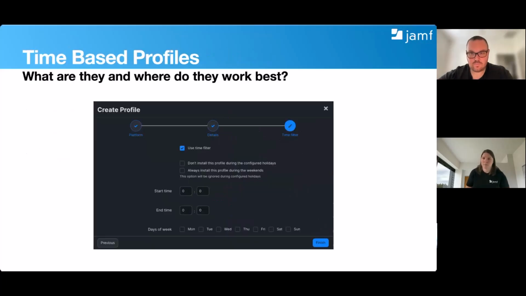Time-based profiles. Now, if you've created a profile within Jamf School, you would see the option when you're creating the profile to tick on time-based. Now, time-based profiles sound like an awesome idea, and they do work in some scenarios. What a time-based profile means is that we can create a profile that only applies during specific hours.